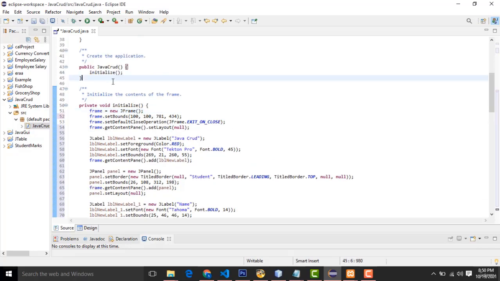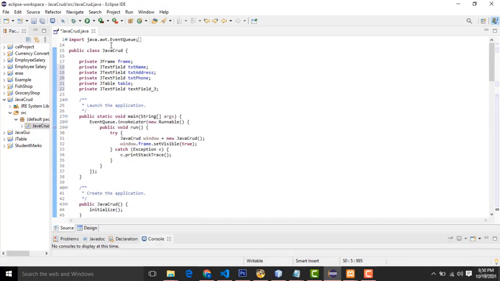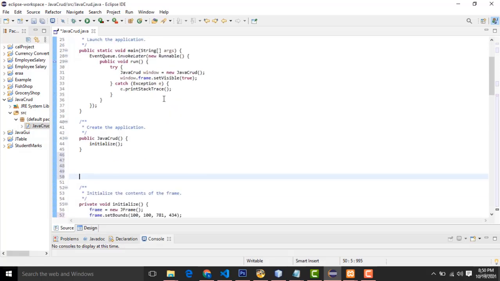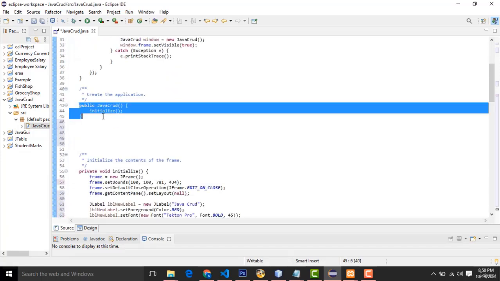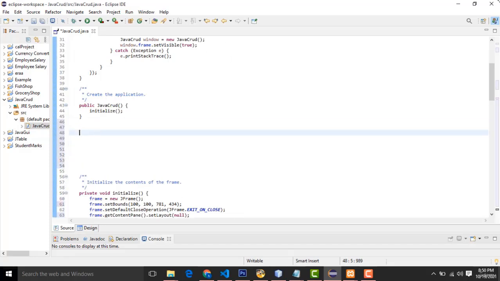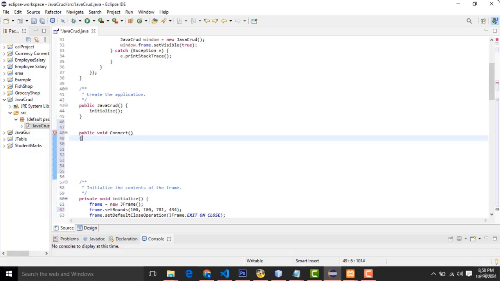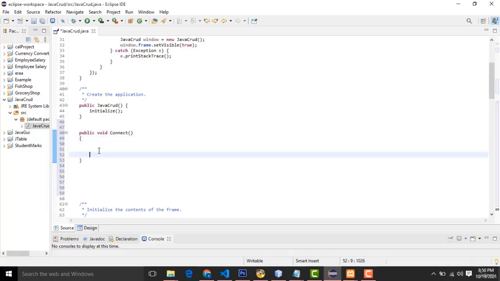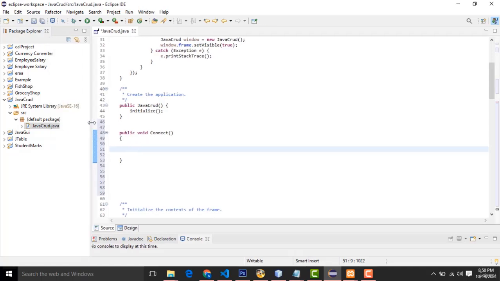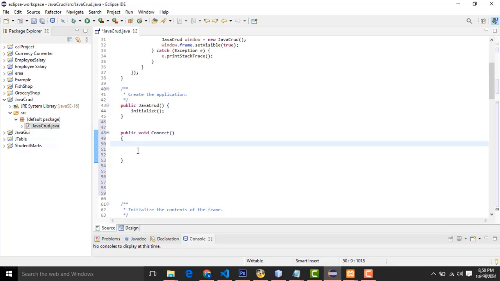Here this is your source code, right? Now here, this is the constructor of the class. After the constructor, I am going to create one method, public void connect. Here I am going to connect the database. Open curly bracket and close curly bracket. Here I am going to establish the database connection. Before establishing the database connection, we have to download the appropriate driver.